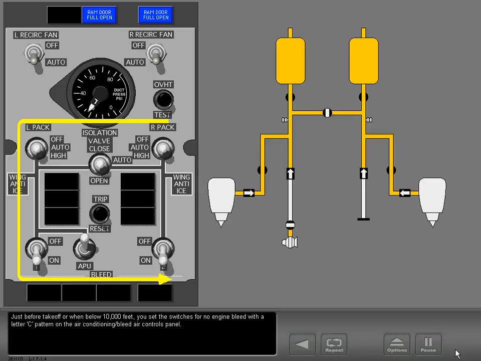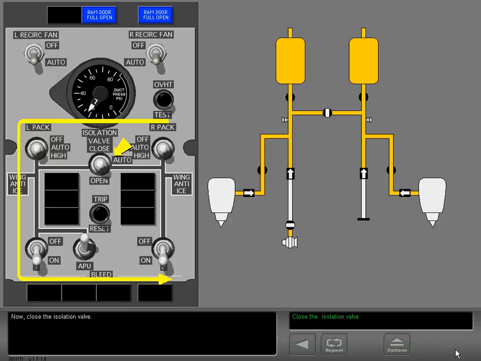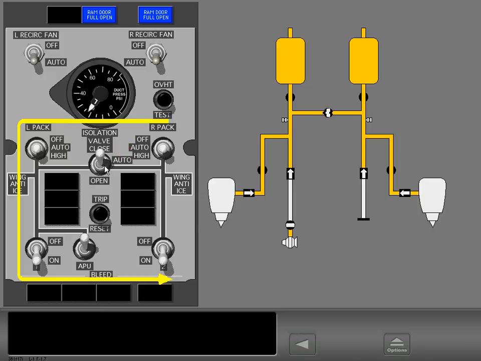Just before takeoff, or when below 10,000 feet, you set the switches for no-engine bleed with a letter C pattern on the air conditioning bleed air controls panel. To start, make sure the right pack is in auto. Now close the isolation valve. Make sure the left air conditioning pack is in auto.